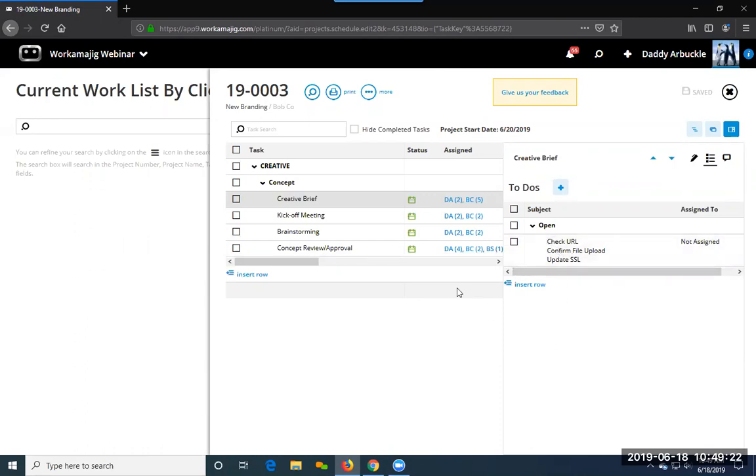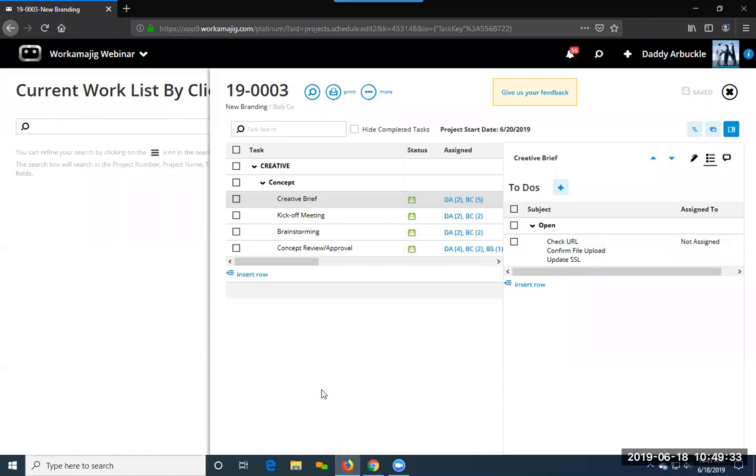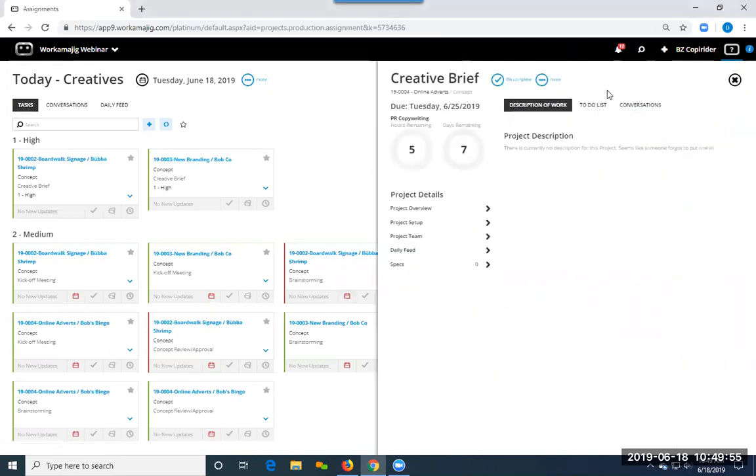But the idea is that that person would then be able to come in on their assignment, which I would be able to see, and I can actually go to that. Let's see, make sure I'm on the right one. 1903 new branding, create a brief. Create a brief, right? Oh, that's 3. Oh, did I mark myself done? I think I'm on the wrong one there. Oh, there it is.